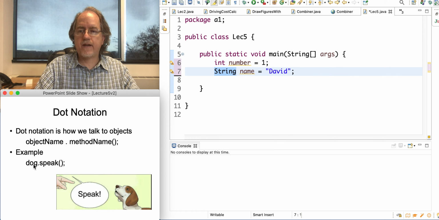So for example, if we had an object dog, we would ask it to speak. Notice we don't say bow wow or something like that. We just say speak. Dog looks at what's stored inside it and decides what it's going to produce based on its own internal data.